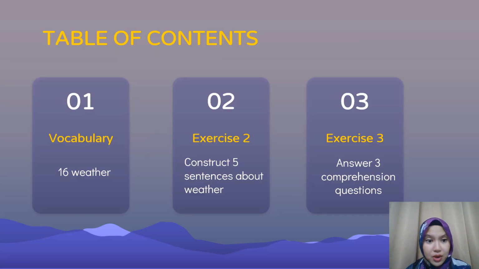These are the things that we are going to do today. There are three things altogether. First is we will be learning a few vocabulary, new words about weather. And then we will do two exercises, which are exercise 2 and exercise 3. So this one I'll explain a bit later on. So exercise 2, we will write 5 sentences, and exercise 3, we will answer 3 questions.